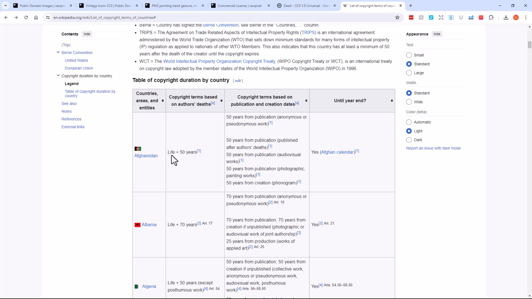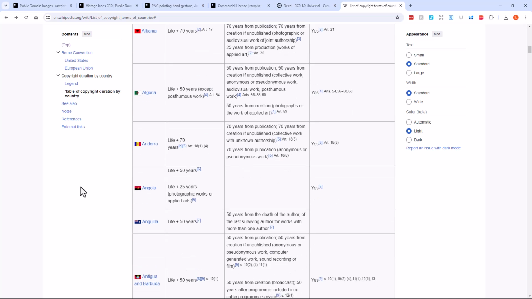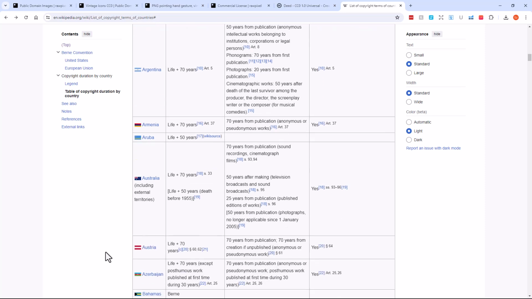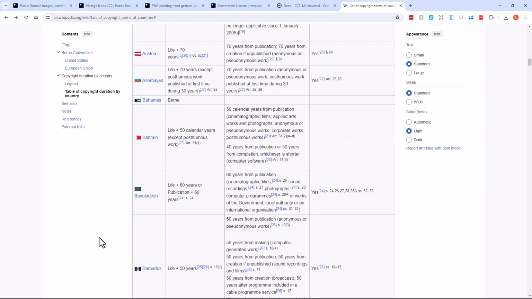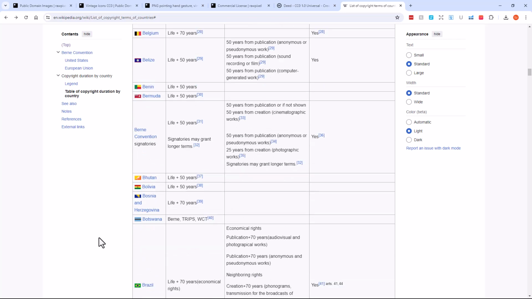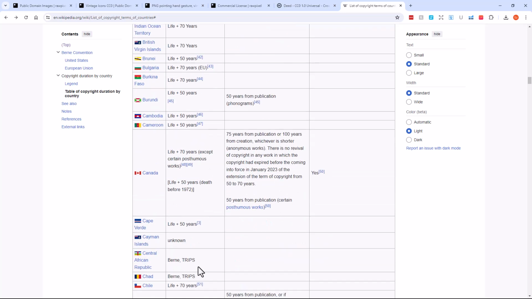So Afghanistan has the full life of an author plus 50 years after his death. Albania is at 70 years, author's life plus 70 years. So as you can see, the years are different depending on the country. I believe there are 2 countries in the world that have plus 100 years, but I might be mistaken. Although quite a lot of them have plus 70 years.